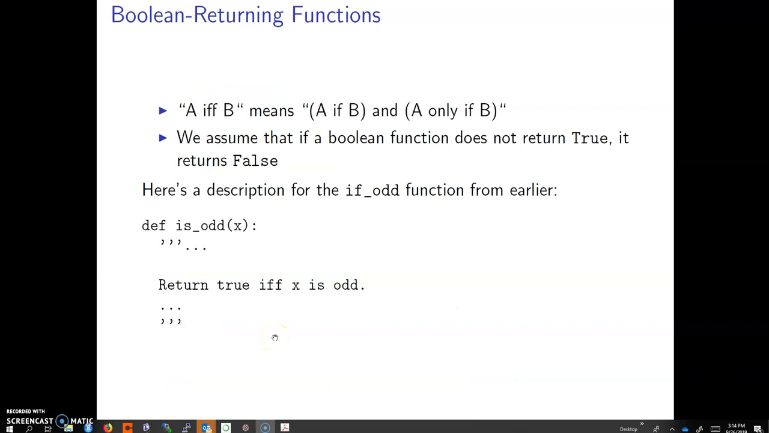Okay, Boolean returning functions. Again, if and only if is another Boolean returning function, and it means basically A if B and A only if B. So it's getting at sufficiency here. We assume a Boolean function does not return true, it returns a false. It has to be one or the other. Here's a description of is-odd from earlier. Return true if and only if x is odd. So it'll return true if odd and only if odd. Okay, that's it. All right, so make use of if and only if carefully.